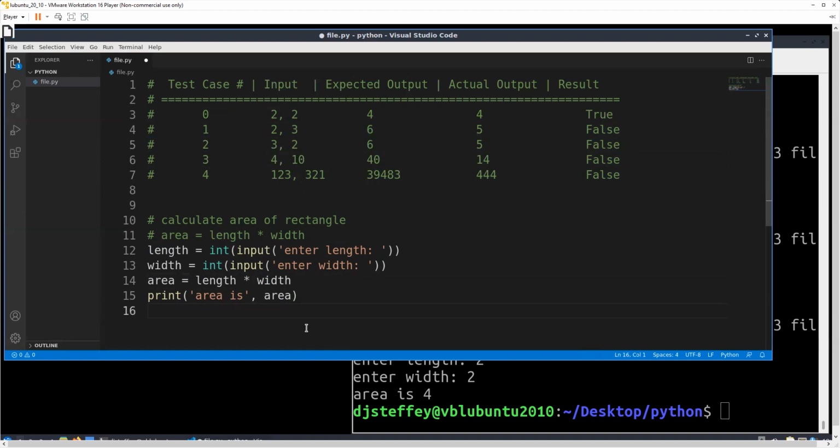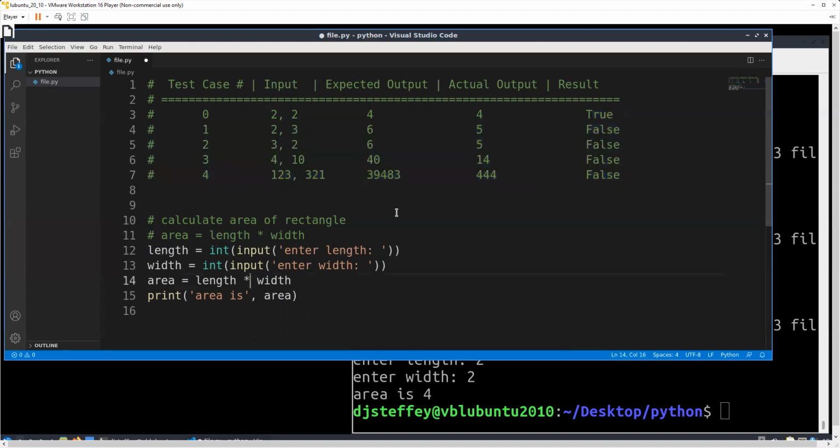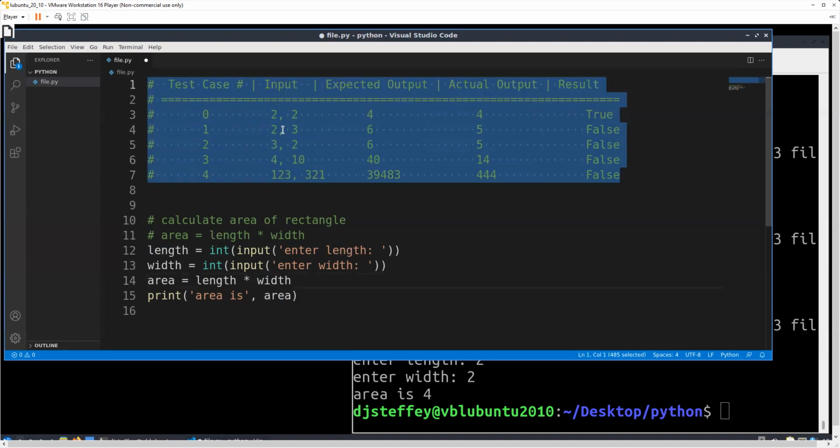And after I correct it, I need to go back in and run my test report again to make sure everything turns out to be true. That is the importance of a test case, excuse me, of a test report. And this is what your test report needs to look like.